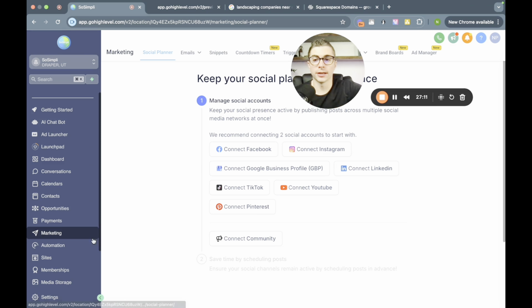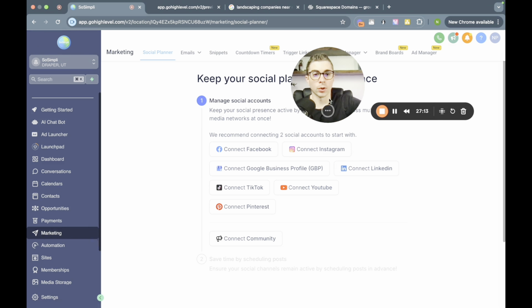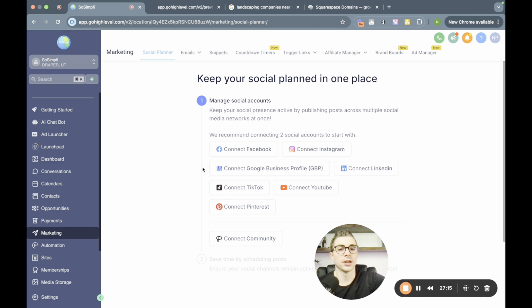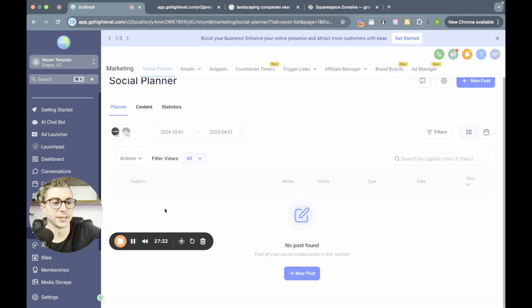So the social planner is the marketing tab right here. And what you can do with this is you can actually connect all your different social channels. So Facebook, Instagram, LinkedIn, YouTube, TikTok. You can even connect your Pinterest. And then obviously your Google My Business is here as well. Now, with this, once this is all connected, I'm going to actually show you what this looks like. So I've gone ahead and connected some dummy pages here. So this is what it's going to look like once it's connected. I've connected a Facebook and an Instagram page.